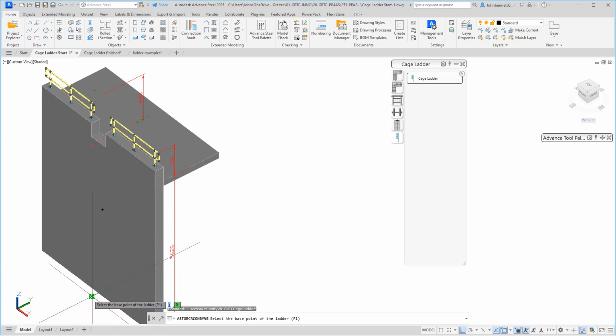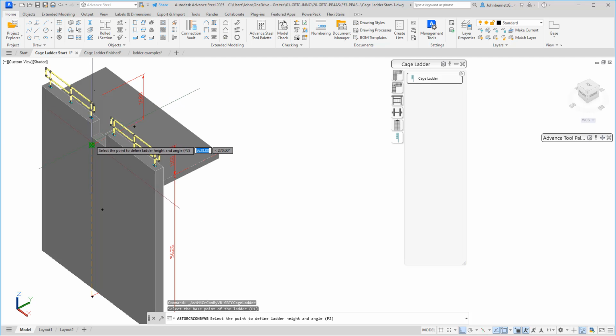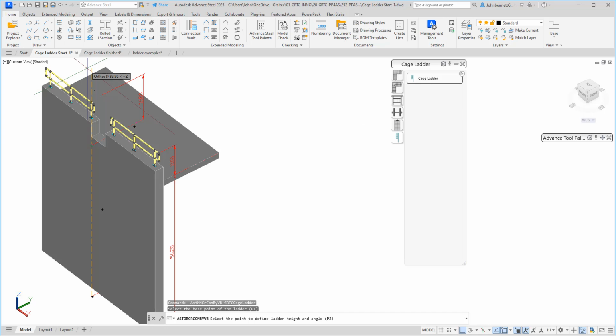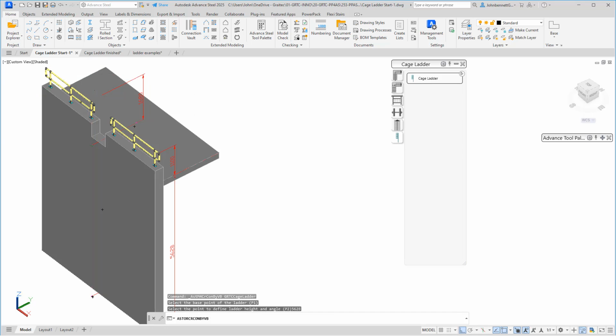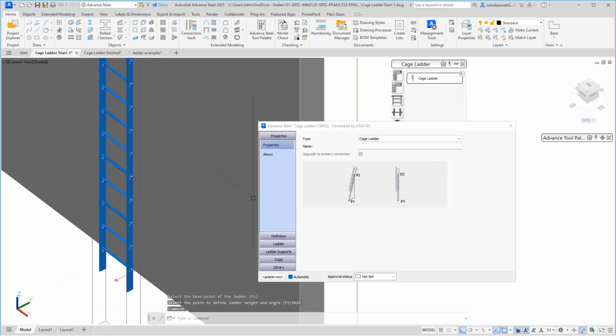You need to select a base point in the model. To start the ladder, you can then select either a second point in the model or drag your cursor up. Using F8 on the keyboard as well to set your ortho, you can enter any particular value that you require in here. So I'm going to enter that value, and you'll see that the ladder will now appear up the side of the dummy wall that I've created. So we can see that in place here.